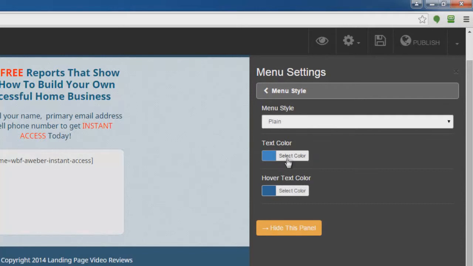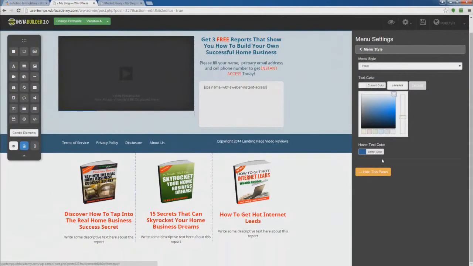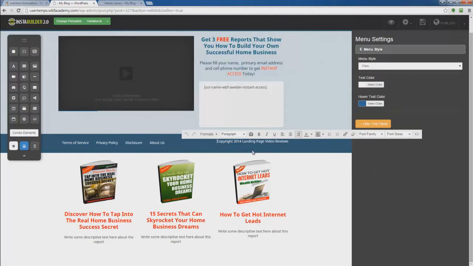As you can see, we've completely replaced the menu to reflect the terms of service, the privacy policy, the disclosure, and About Us. Those are automatically linked to pre-built pages in your Internet Business in a Box. You don't need to do a thing. As a last step, we're going to change the text containing the copyright to read Wealth Builder Formula.